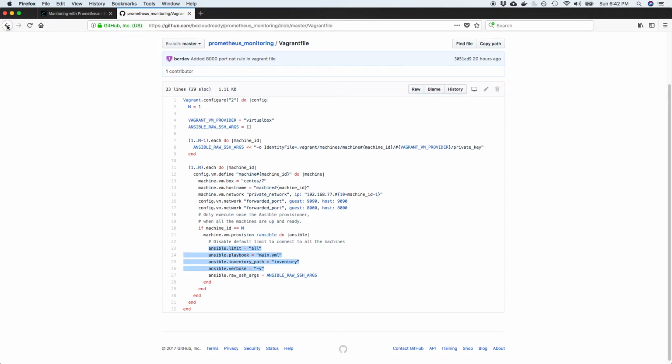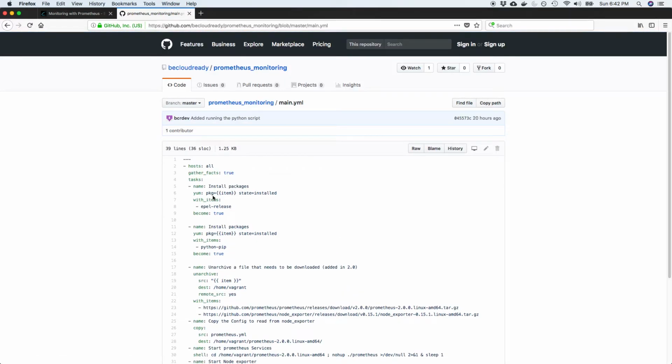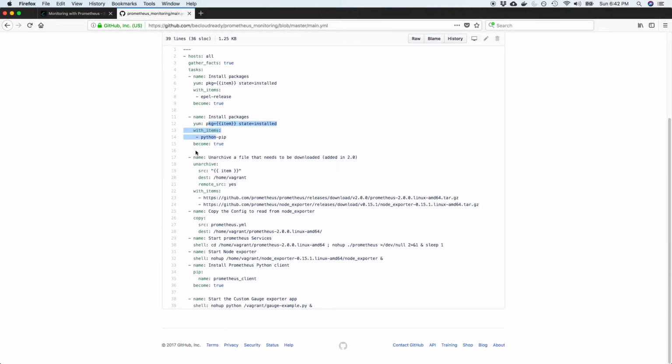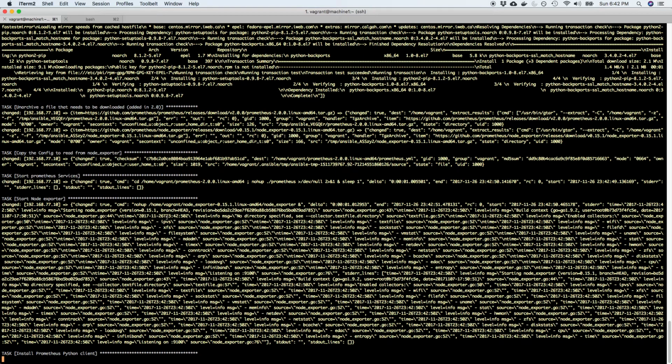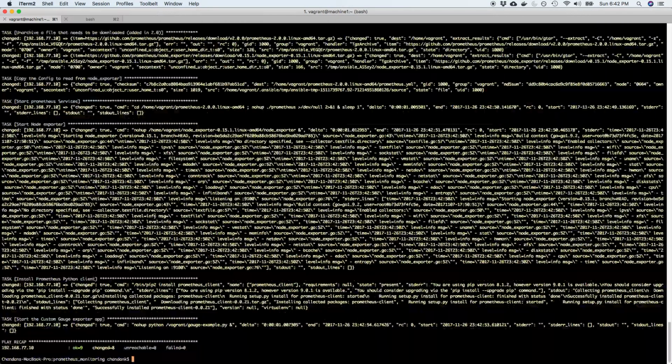If I go back here, this is the Ansible script. What am I doing? I'm installing prerequisite packages like EPEL, and then installing Python pip. And then these are the unarchive tasks, downloading the latest Prometheus, which is 2.0, extracting it, and starting it in the background. And then I'm going to start this. I did a simple example using a gauge metric of Prometheus, showing how to export it. If you go back to the progress, we can see this is pretty much done. It instantiated the VM and everything is up.